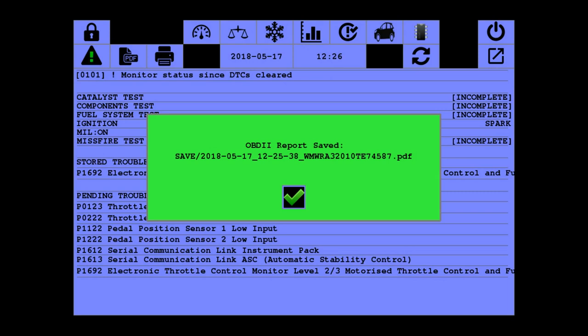Because I'm going to use this on a touchscreen, rather than entering a name, I've given it a standard file name. So if I generate another report, it'll be different because it'll be at a different time. So you can generate those as much as you want. I'll go into that directory and actually view that PDF report that I've just generated.